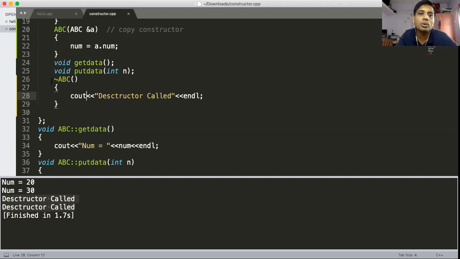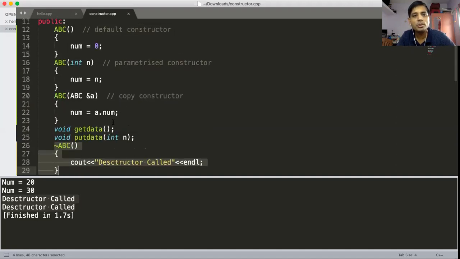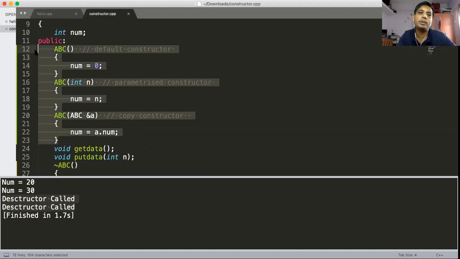And how many destructors can we write in a class? Only a single destructor is present. How many constructors can we write? A number of constructors can be written in your class.